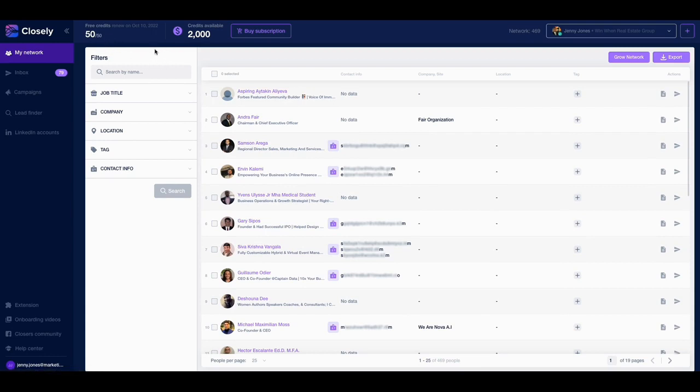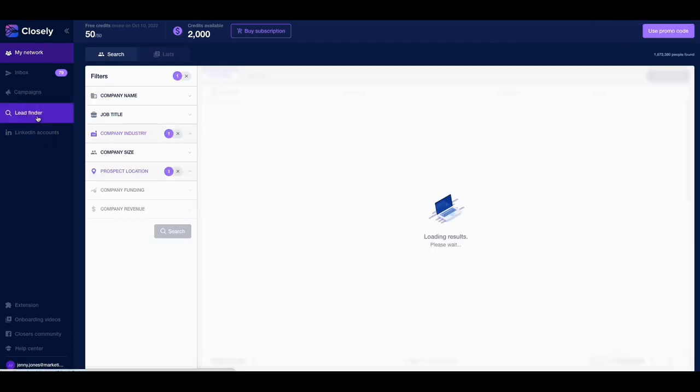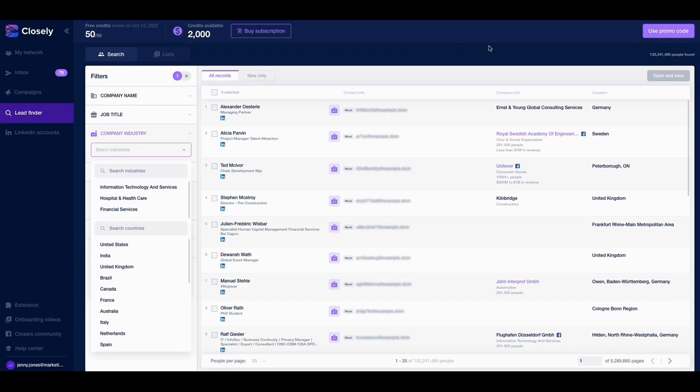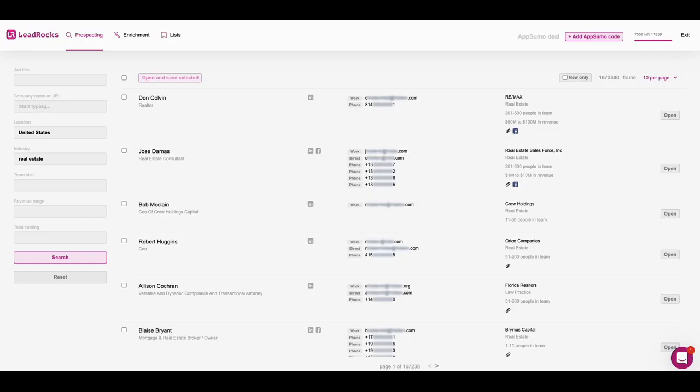Again, it's about 50 credits here, but the power in this tool is these two tools are made by the same people. So I can get the same thing that they want me to do here for Lead Finder. I can get that over here, and they want you to pay for additional credits. They have another tool here called LeadRocks.